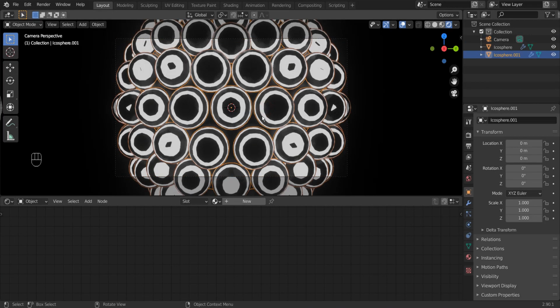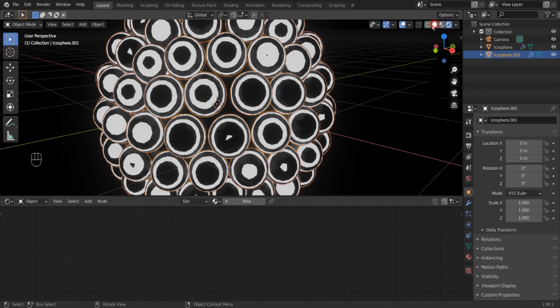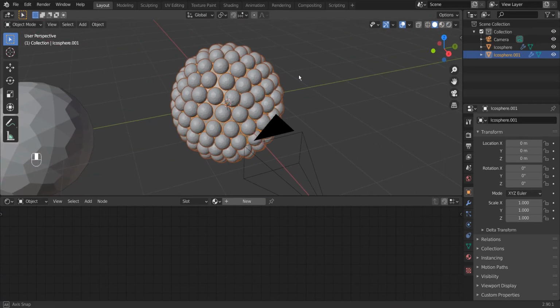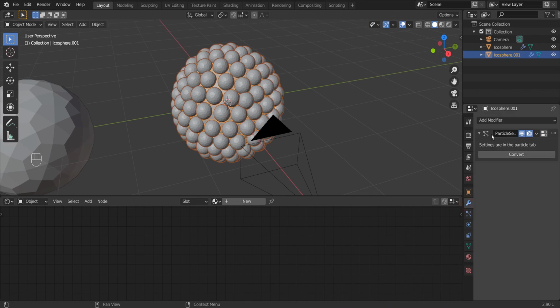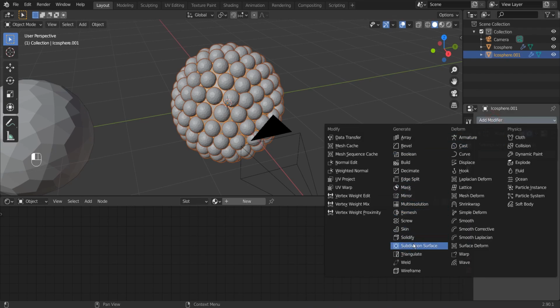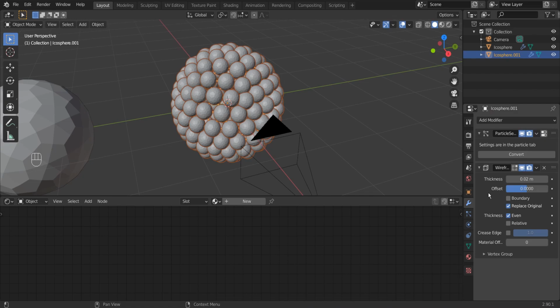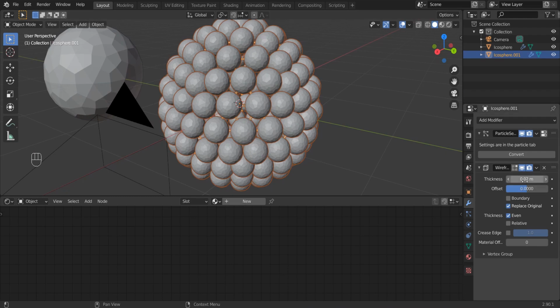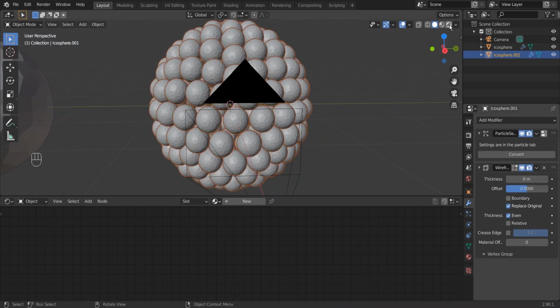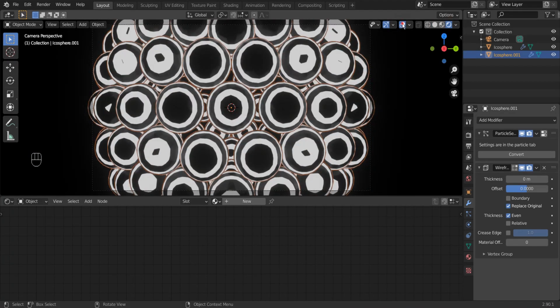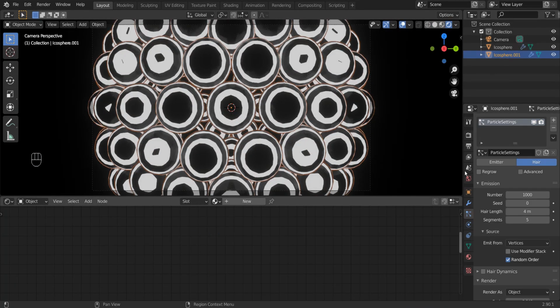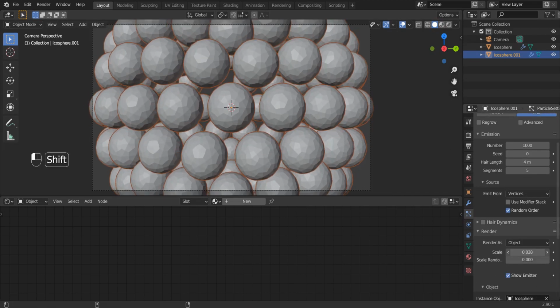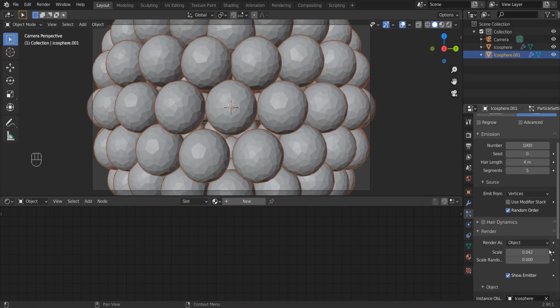Now we have what we wanted, but we don't want that icosphere between them. So, select the icosphere, go to Modifiers tab and add a wireframe modifier. Change thickness to 0, which makes it invisible. I'll just increase the scale a little bit, and press Ctrl S to save your file.